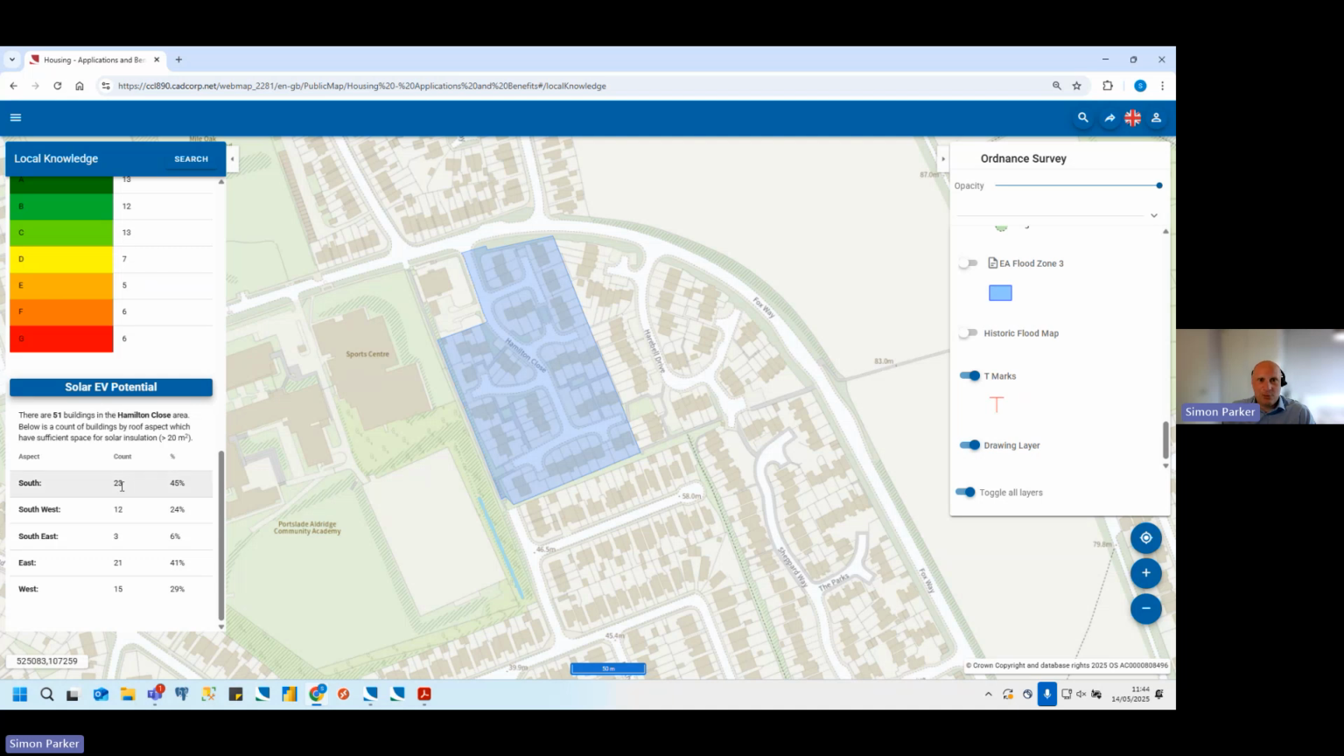And then just one more example, showing that solar EV potential as well. So here, give me a count of properties based on their roof aspect, and only showing those that have sufficient space for solar panel installation. And that view can be tailored to any mapping data, providing that real quick insight based on location. And it just provides that portal to bring that spatial data to life and provide that valuable intelligence that decision makers can use.